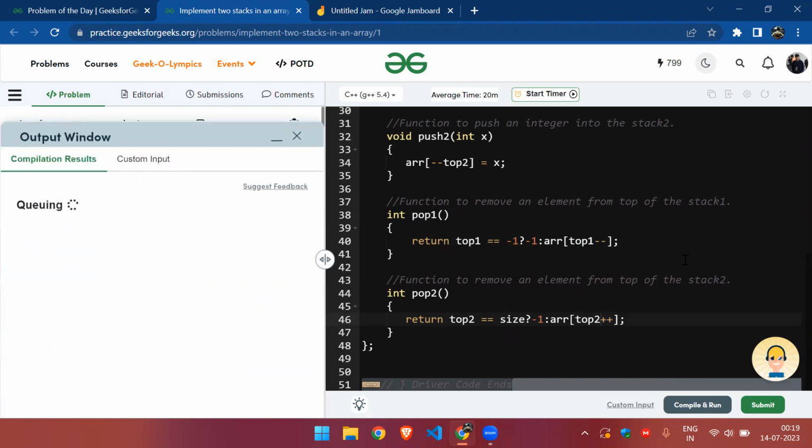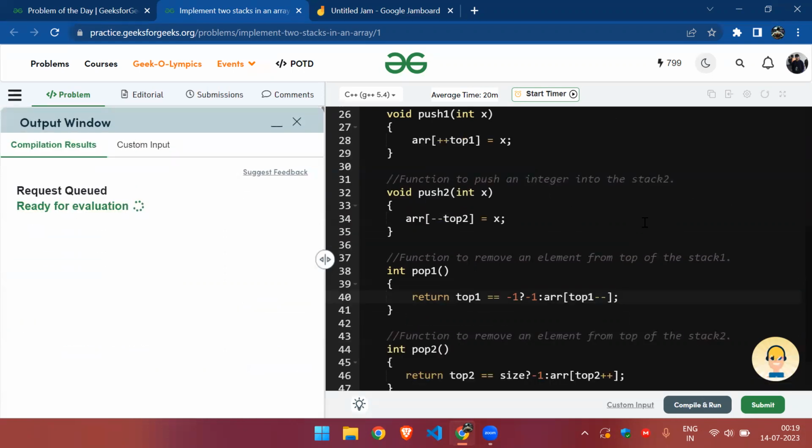So let's compile and run. Seems like it's working fine.